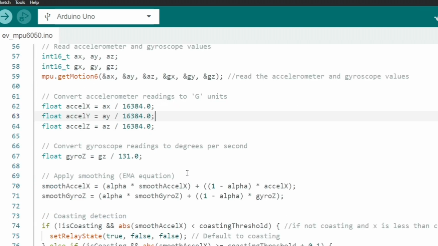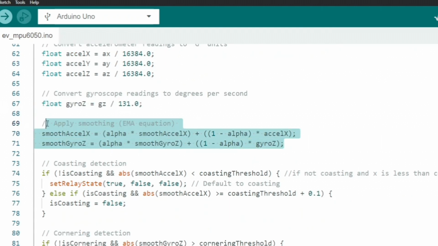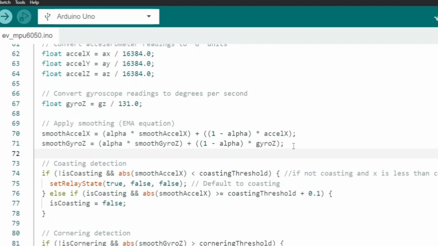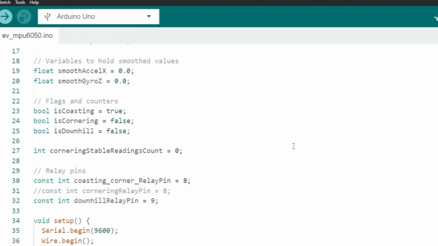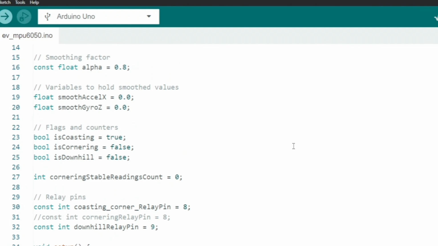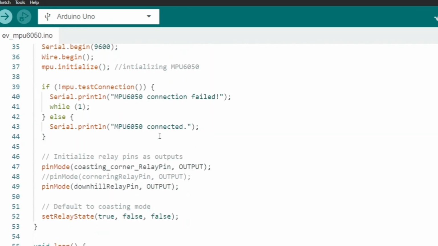So we have used a constant to divide our readings by, to convert them to G units and scale them down. And now we will be smoothing them using an EMA equation. EMA stands for exponential moving average. Here we are giving weightage to both our previous value and present value. If the alpha parameter is more than 0.5 or near to 1, the smoothing will be more, and if it is near to 0, it will be very less. So it depends more on our present values.